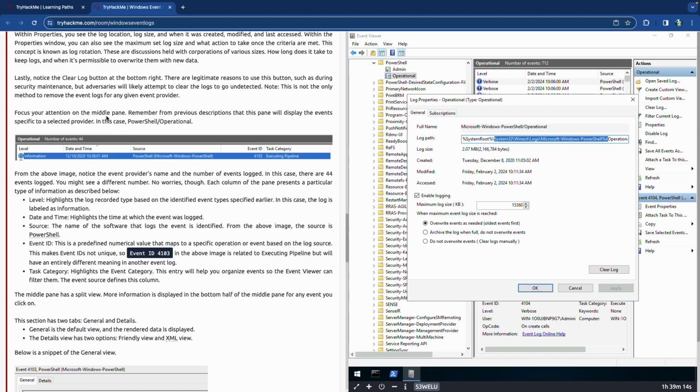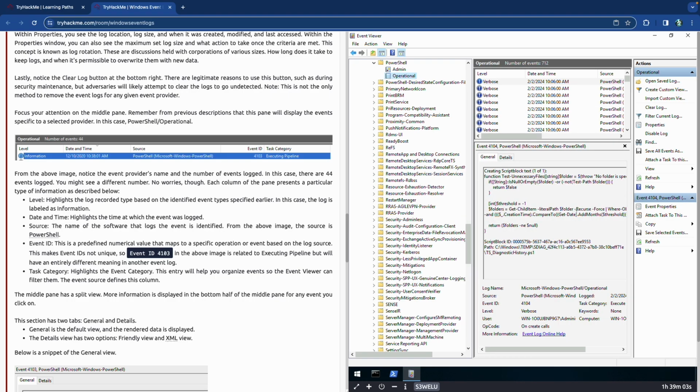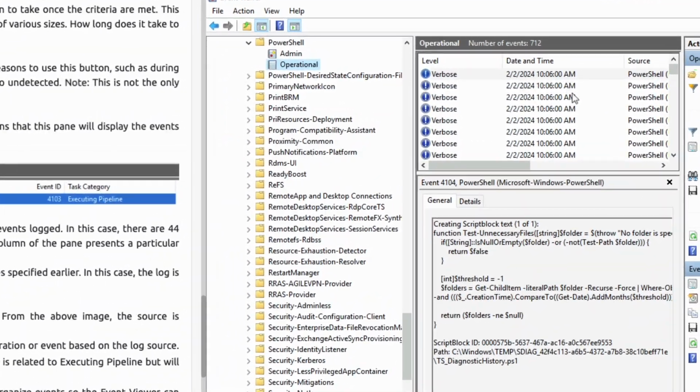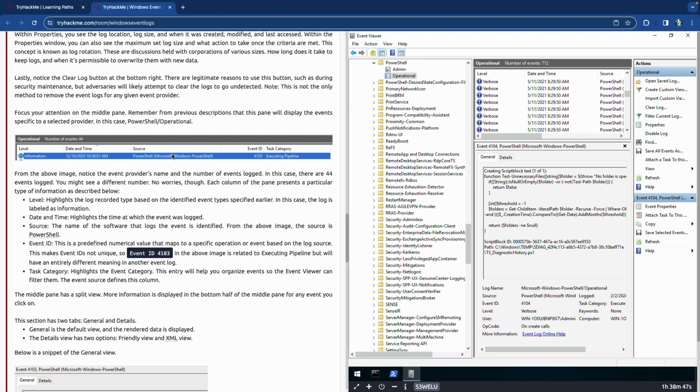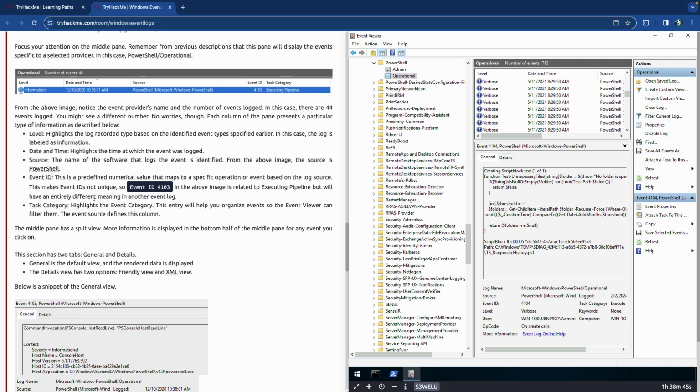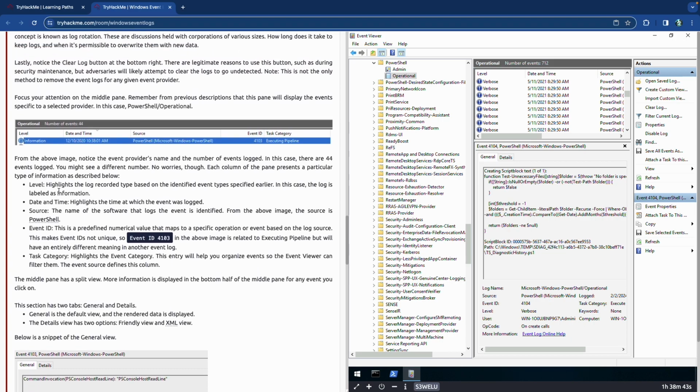Focus your attention on the middle pane. Remember from previous descriptions that this pane will display events specific to a selected provider, in this case the PowerShell operational. So we can close this out and go right here, PowerShell operational. That's the middle pane right here, and all of these things. So information level, verbose level, information, there's a warning. So let's see. Oh, okay, well, I don't want to get sidetracked here. That's probably going to ask us a question that has something to do with this later.